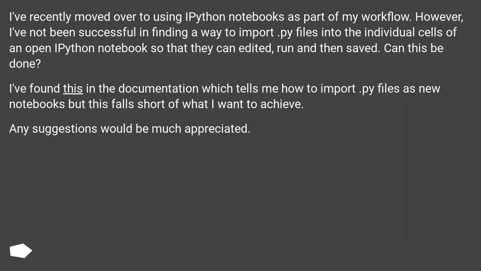I've recently moved over to using IPython notebooks as part of my workflow. However, I've not been successful in finding a way to import .py files into the individual cells of an open IPython notebook so that they can edit it, run and then saved. Can this be done? I've found this in the documentation which tells me how to import .py files as new notebooks, but this falls short of what I want to achieve. Any suggestions would be much appreciated.